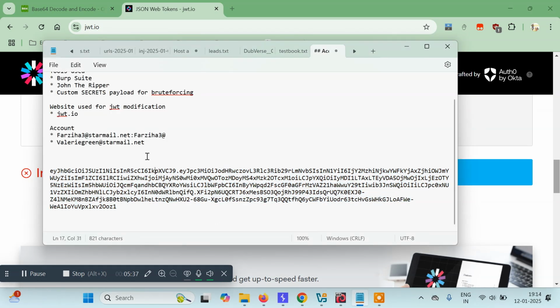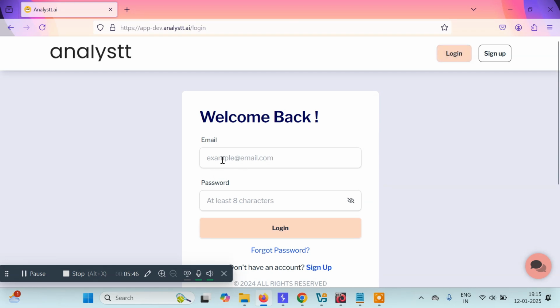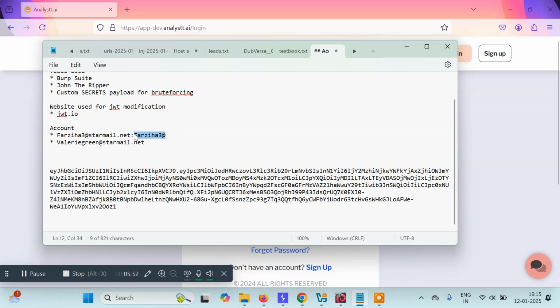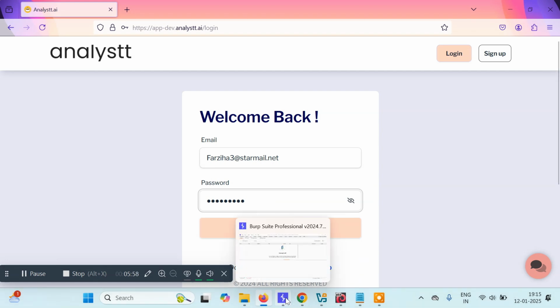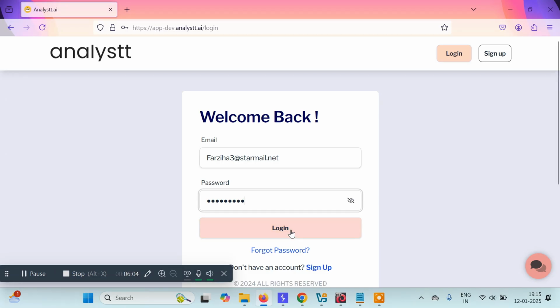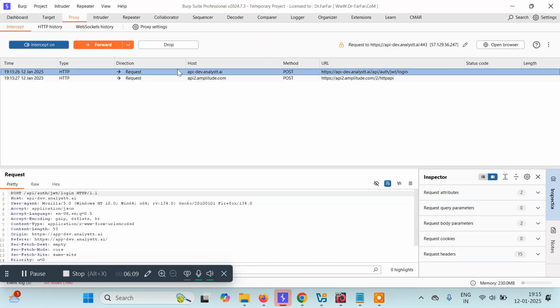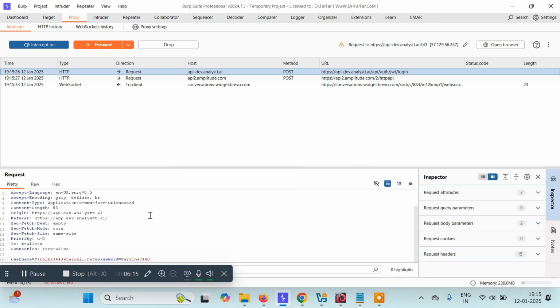Now I'll copy the email, go to my target website, and go to the login page. I'll type the email here, then type the password and paste it here. Before I log in, I'll turn on the intercept in Burp Suite. Then I'll click on login. Now I'll intercept this. This is my username, and this is the password. I'll click on forward.